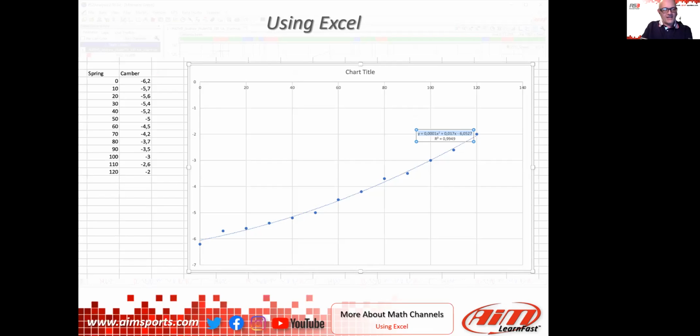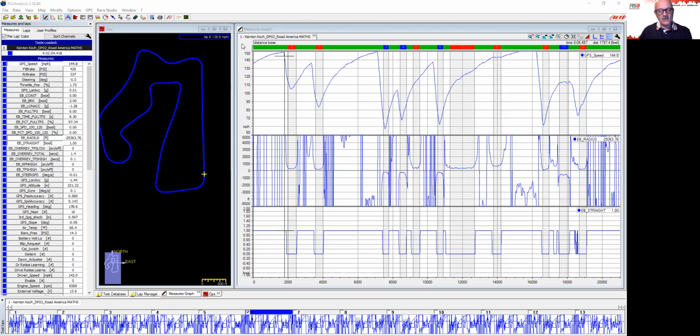I took the data I was given, placed it into an Excel spreadsheet, and then I created a chart with its trend line. Then I took note of the trend line equation that's in bold there, and I built a math channel using the equation of the trend line. So here the Y is the camber, and the X is the spring position. Just taking note of those numbers, I moved into the live data. We can go to the next slide, and I created a math channel.